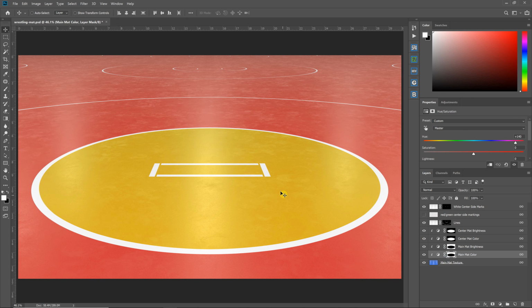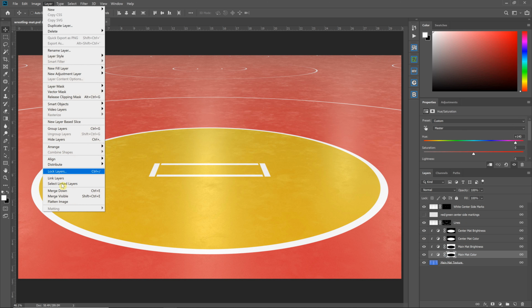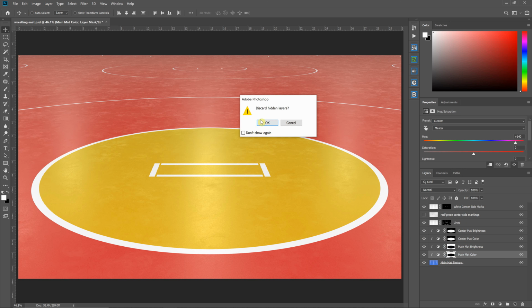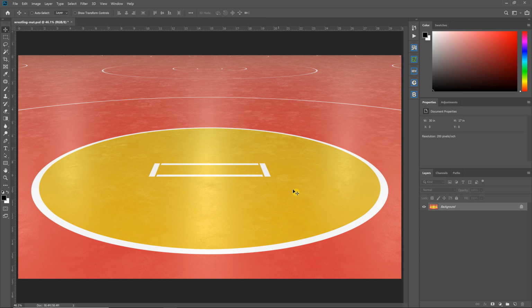And then the last thing you need to do, of course, once you have this where you want it, is flatten this into a single layer, and then you could copy and paste that into your own design and use it however you think fits best into your design.